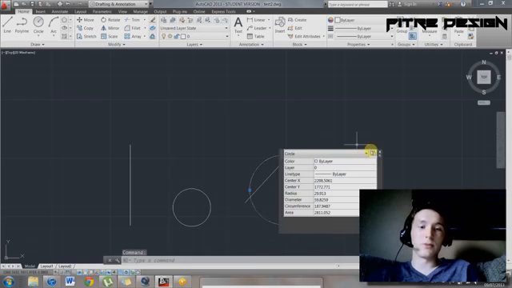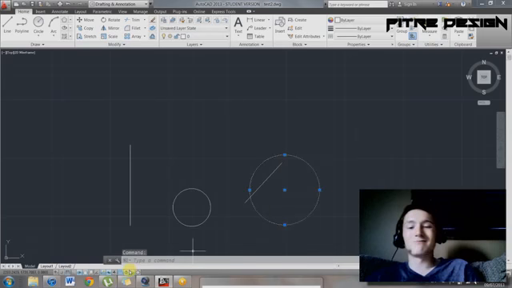So yeah, that's what this properties thing does. If you select something, it'll bring up your quick properties automatically. So that can be helpful, I guess, depends on what you're doing, or it can get really annoying.